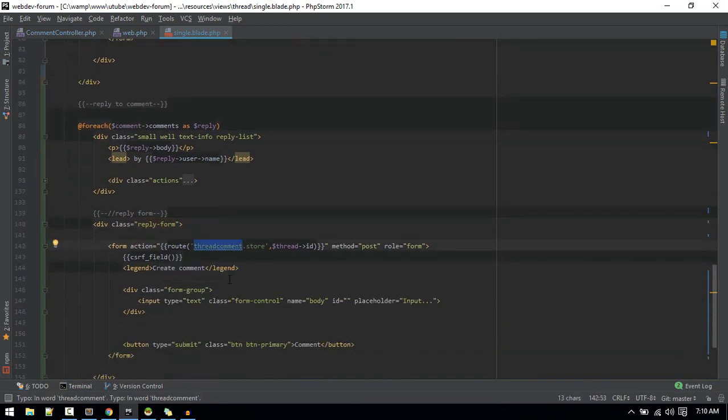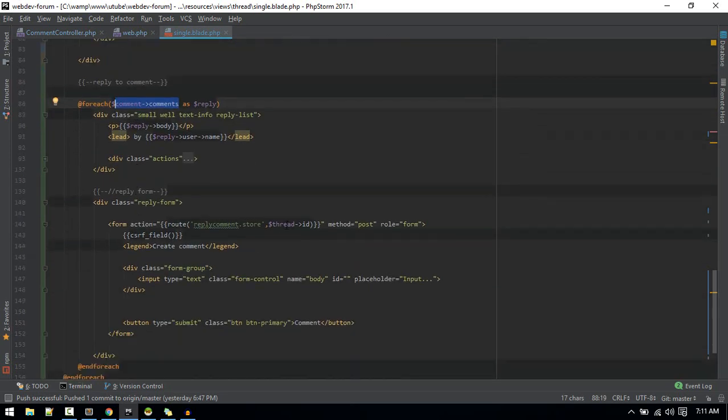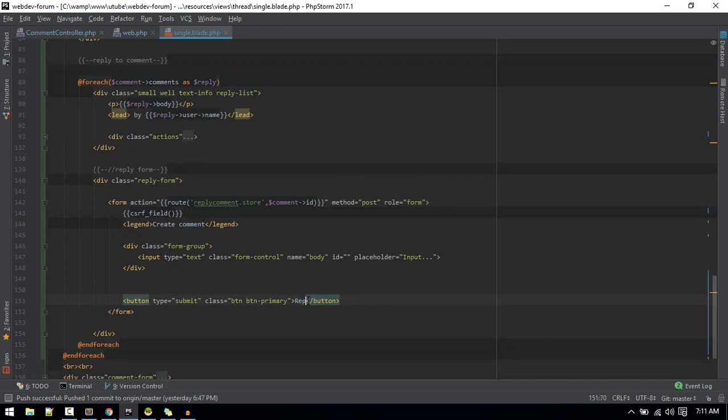The change will be that it will point to reply comment dot store. And we'll be passing the reply ID, not thread ID this time. Sorry, we will be passing comment ID because we are creating the reply to the comment. We need to pass the parent, because while creating a comment we pass the thread ID, which is the parent. So this time when we are creating a reply to a particular comment, we need to pass the comment ID. I hope that makes sense. Okay, that should look cool. The name will be body.